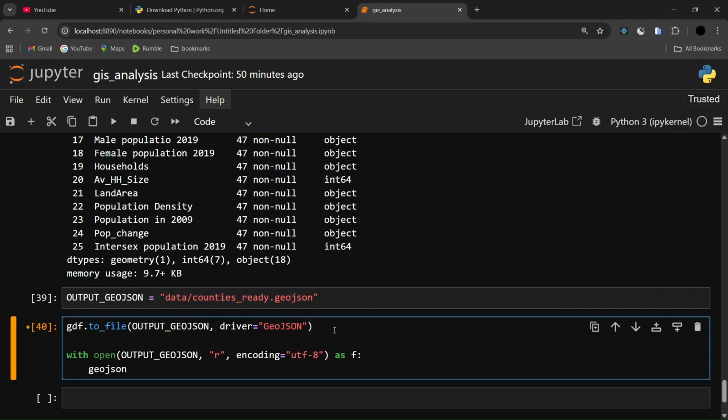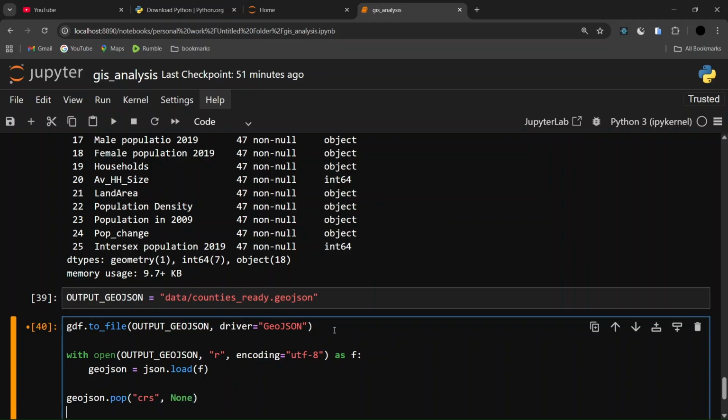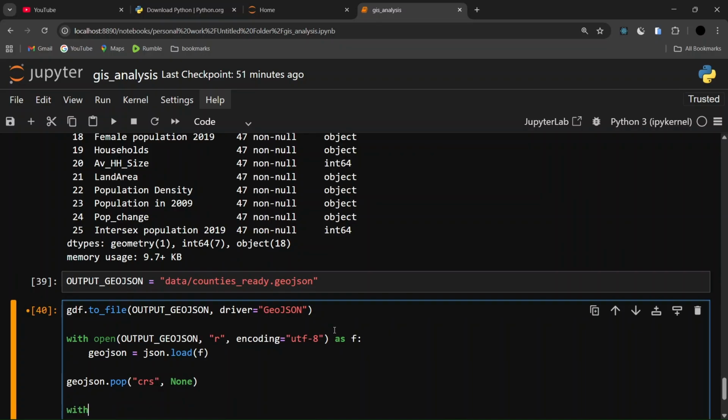Then I say GeoJSON is equal to JSON. Remember we imported JSON above, dot load. Okay, F. So the file. So we are going to load the file. So the F stands for the file. And so I'll say GeoJSON dot pop. Then I'll say CRS none.